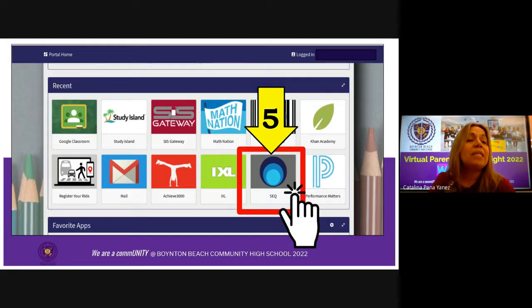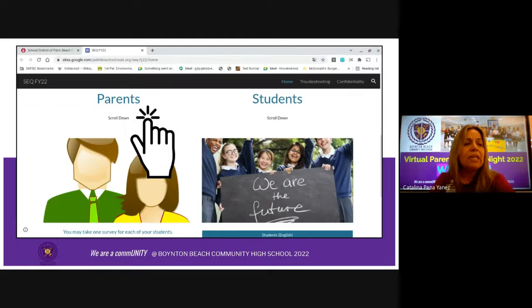Our last stop is called SEQ. That stands for School Effectiveness Questionnaire, which has been prepared by the district to understand how to provide the best education for all the students. So we encourage you tonight to take some time during the week to answer this very important questionnaire. Once you click on it, for example, you will see that parents and students can participate, leaving your valuable opinion about the education your children receive.